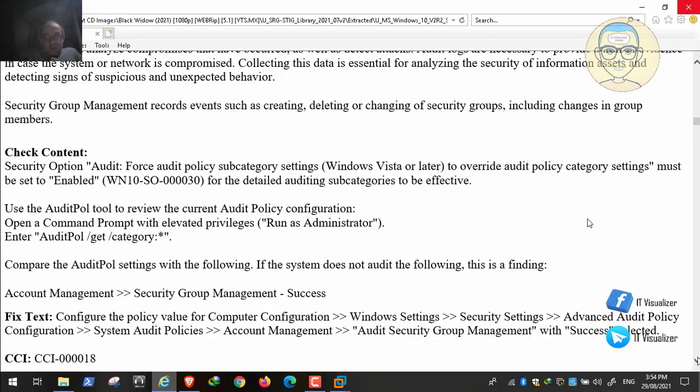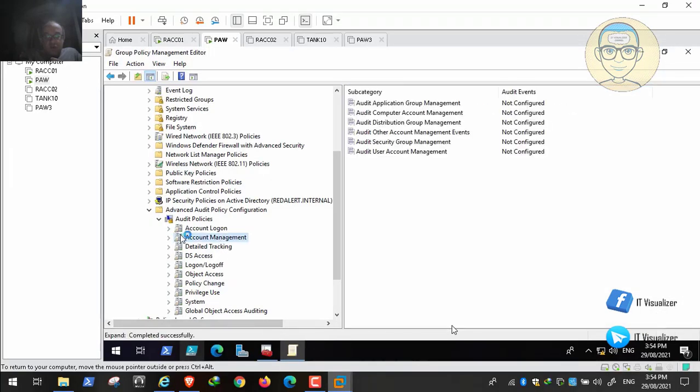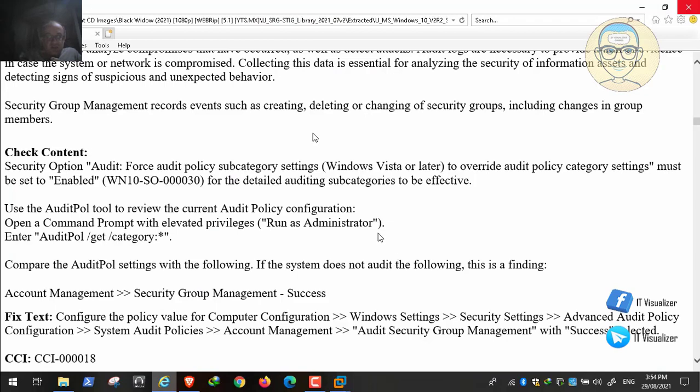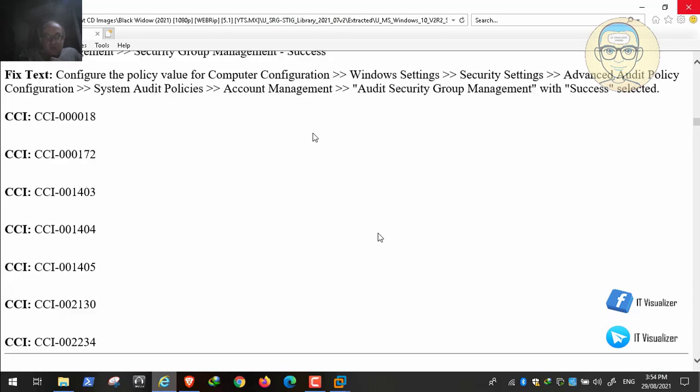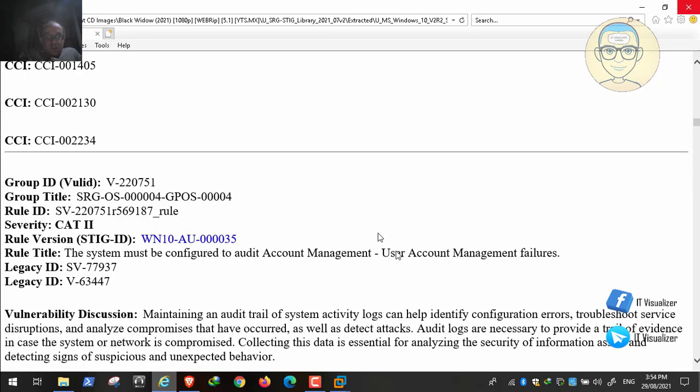So we need to continue with success. Audit security group management success. We'll go to account management, audit security group management. There is one for the users and one for the groups. So we have it for the success only for the groups. As for the users, you also record the successful creation of users locally and on the domain.